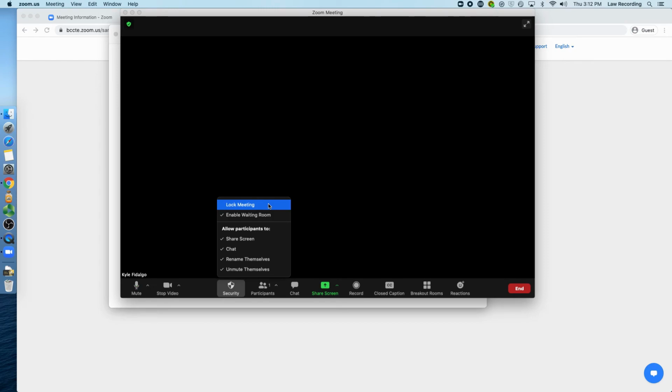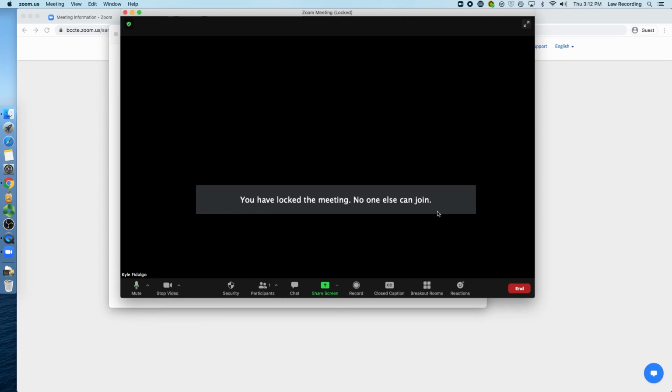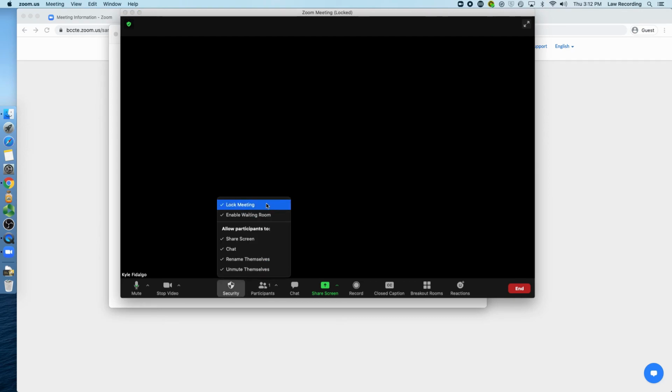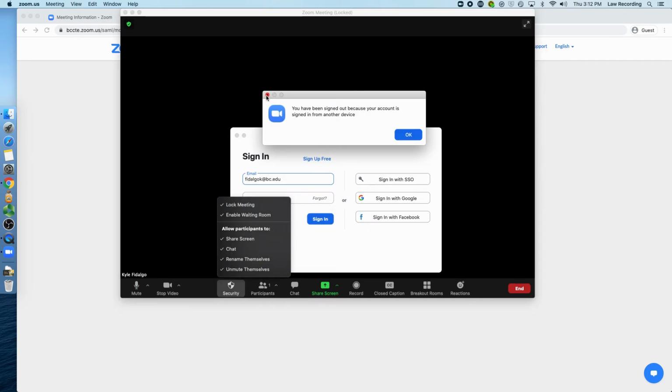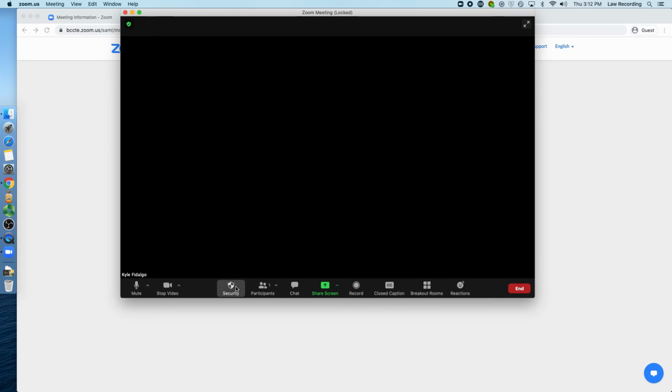Maybe you've noticed that everyone that was going to join has joined. And with your meeting kind of in a more vulnerable state, once they join, you could just click that lock meeting, and then that prevents anyone else from joining. So that would be kind of security setting number one here. Let me just close that.